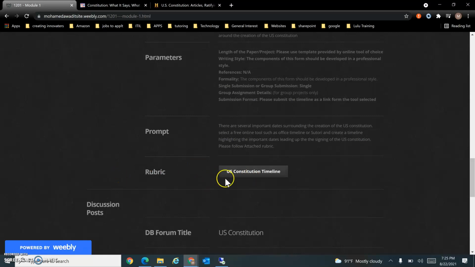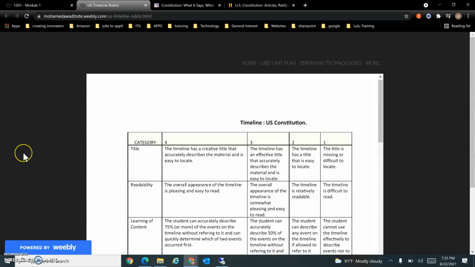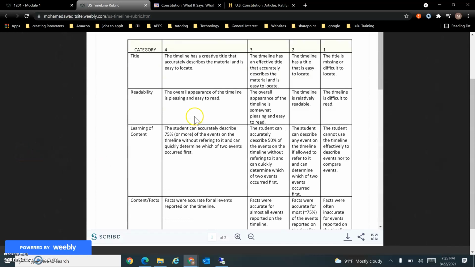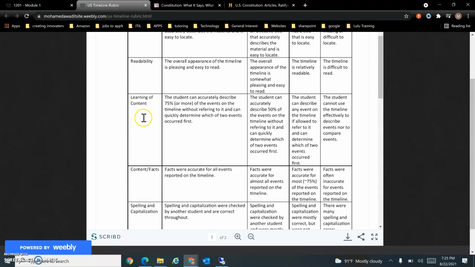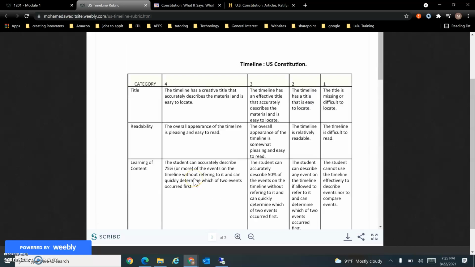Here we can see the rubric for the U.S. Constitution timeline. If we click on it, it takes us to the rubric that was created. There are different categories that will be graded on: the title, readability, learning of content, facts, spelling and capitalization, and points are assigned appropriately.